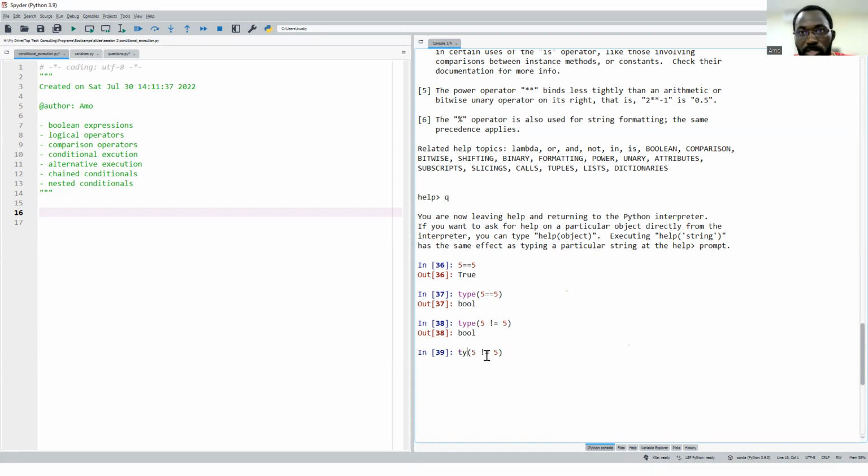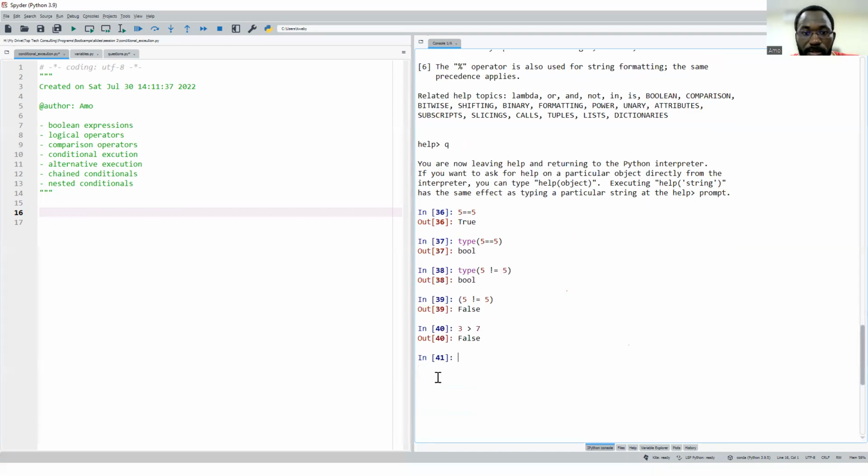And you can check it out that it's false. Okay, so this is the not equal to. There are also things like 3 is greater than 7, and it's false. Okay, so what about the other ones?